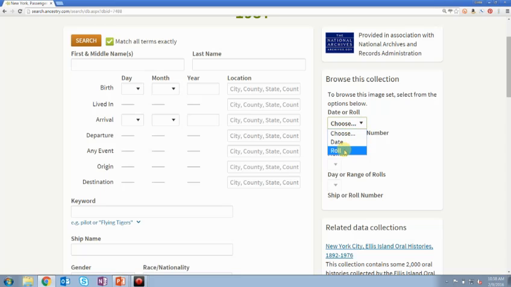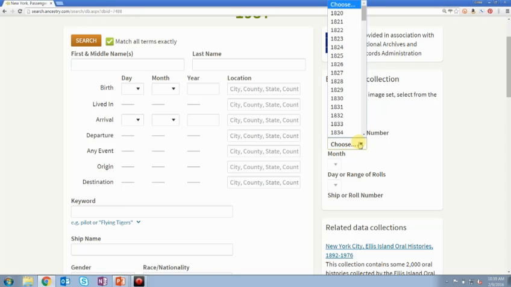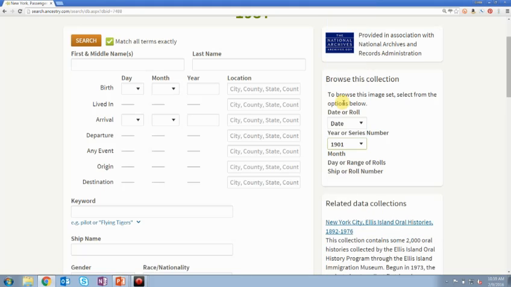So here I have the option of browsing it by date or by roll. Now remember, from that source information, all of the records in this collection came from rolls of microfilm that Ancestry obtained from the National Archives of the United States. So I can say, well, I want to look at these by date. Well, then it's going to say, okay, what year are you interested in? Well, my ancestor came over in 1901.